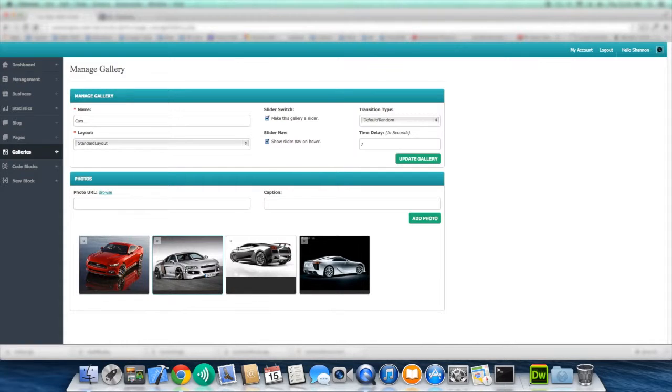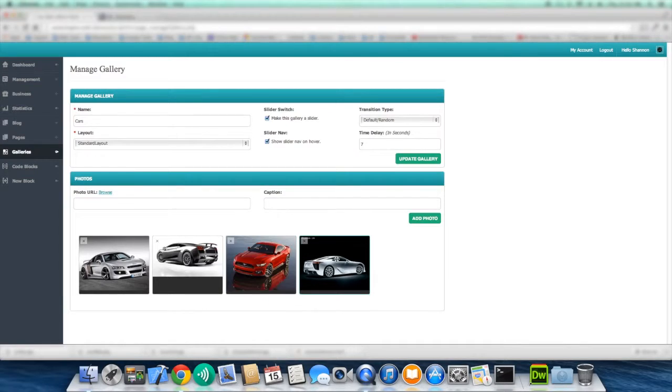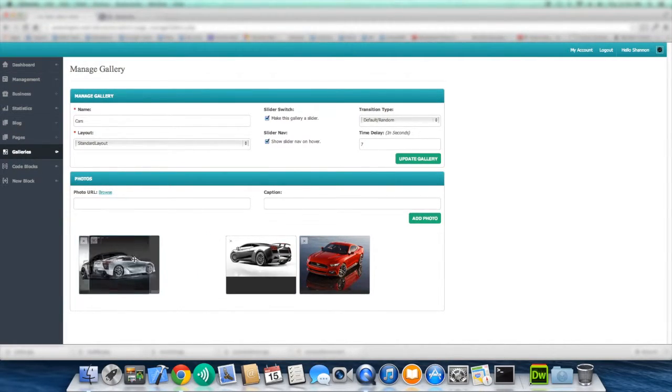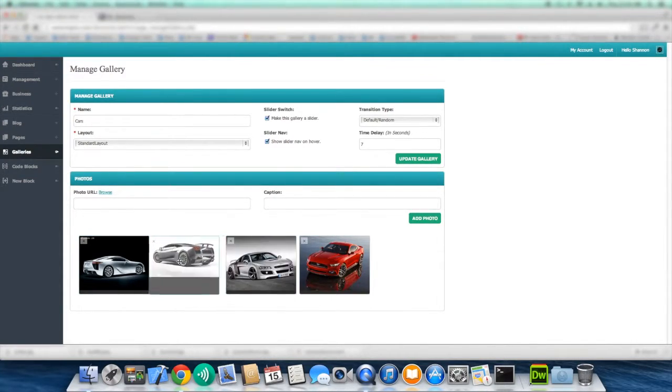The other great thing about these tiles is that you can maneuver them however you want, and it auto saves the position that you move these photos. So for example, if I want this Lexus here to go first, I could go ahead and place that there. Maybe I want the Lambo to go second, the Audi R8, and now I have the Mustang going last.